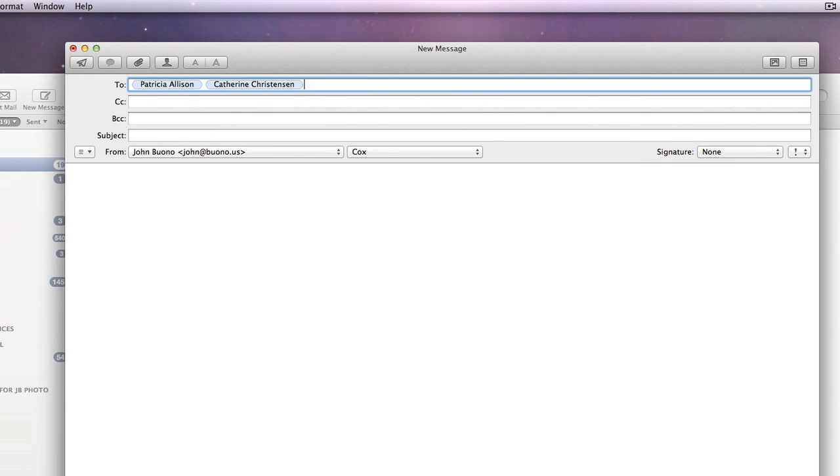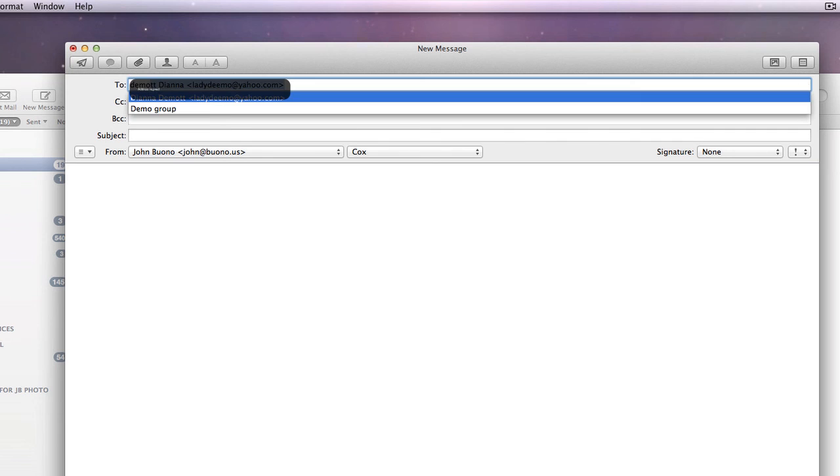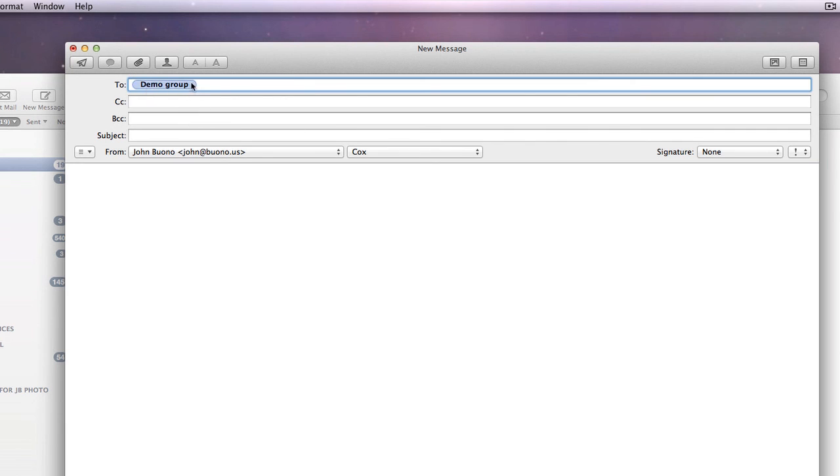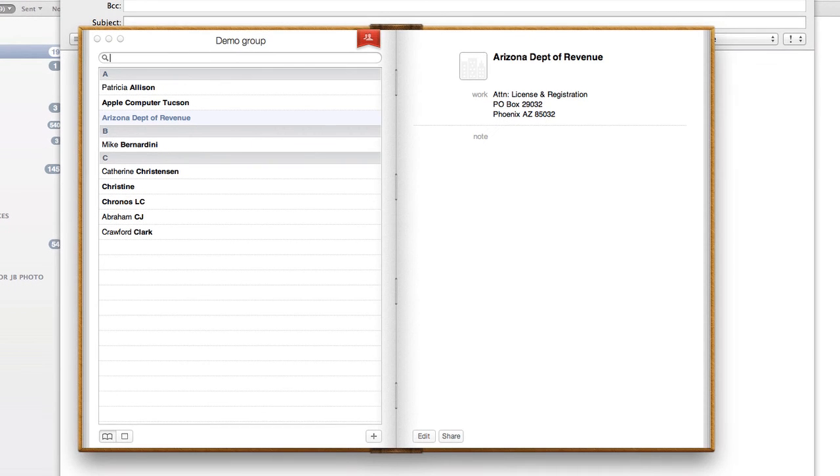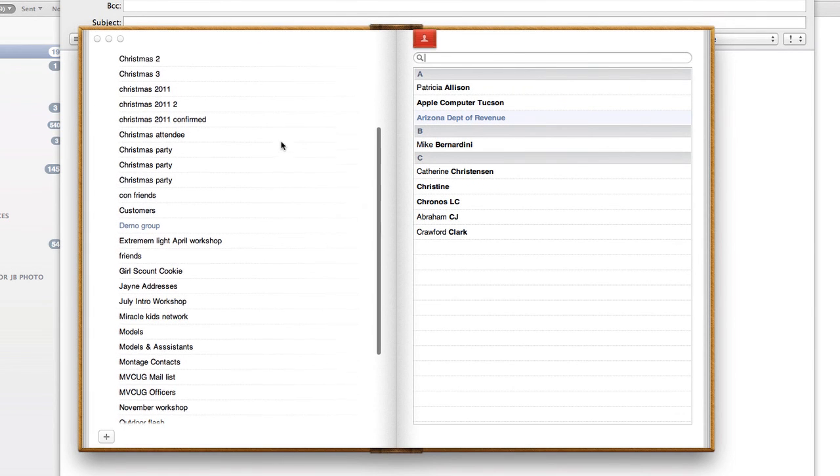If I send out the message like this, all the recipients will only see the demo group, the group name, not the individual addresses. And that is all there is to doing groups, mail labels, and addressing with those groups.